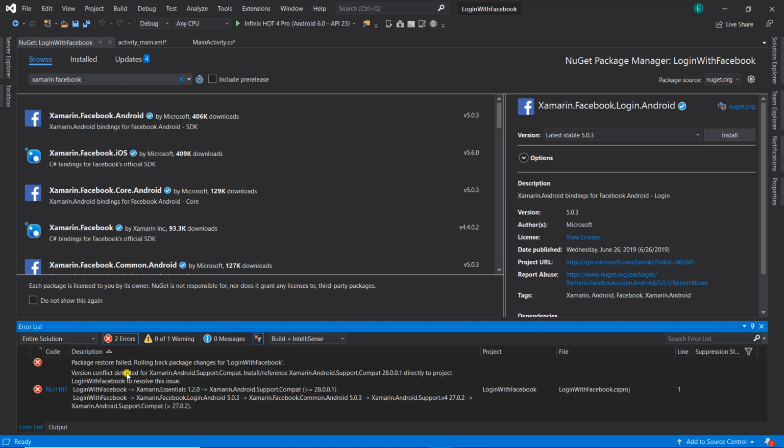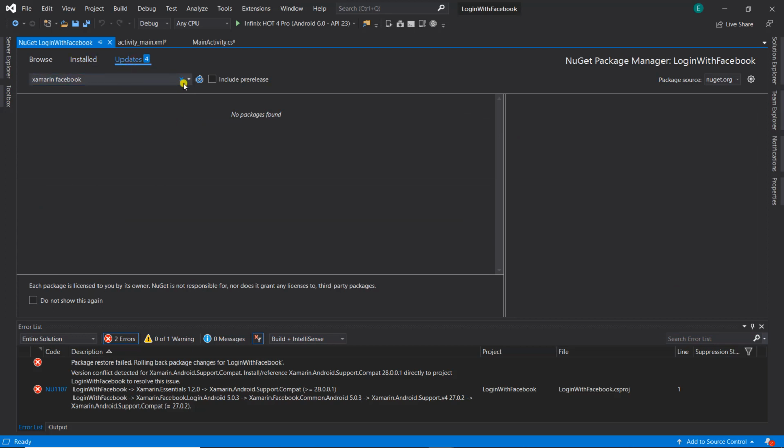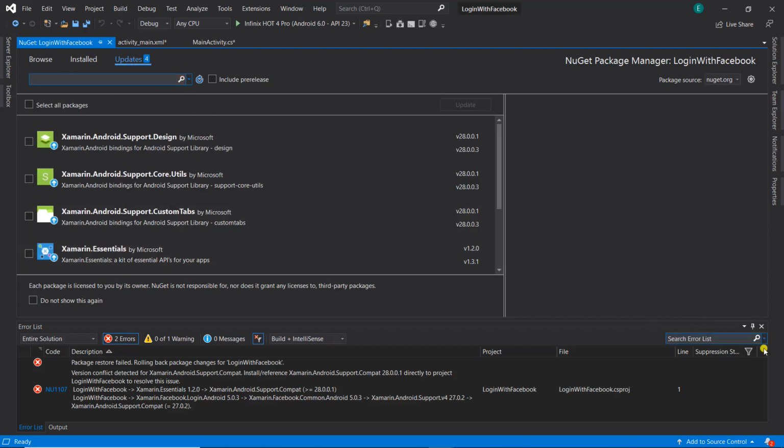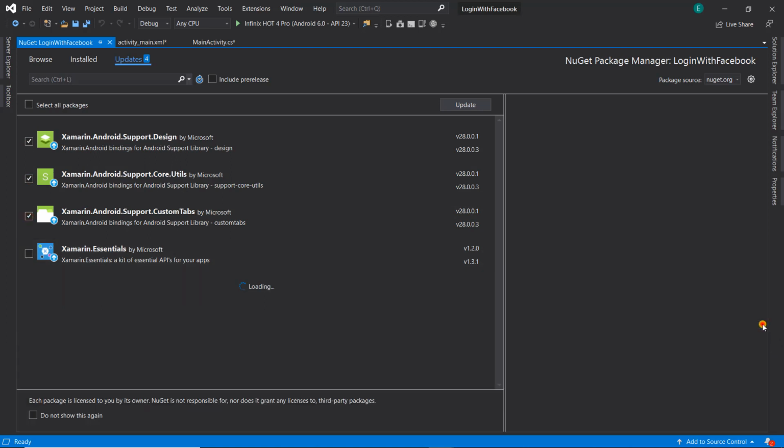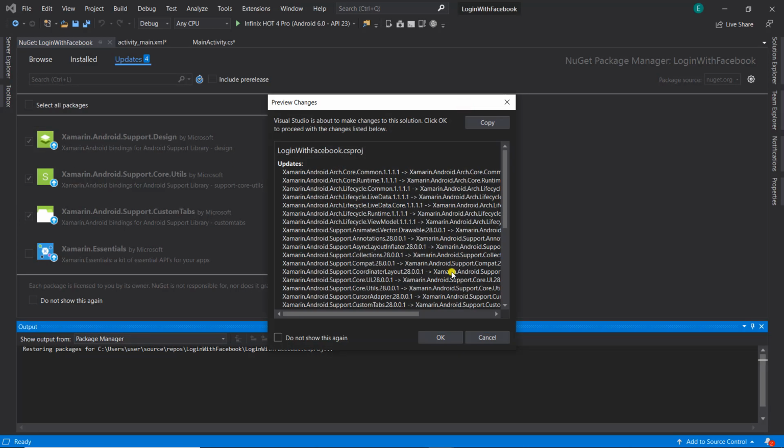Okay, so it seems we had some error. This is because our support libraries are not updated to the latest version. So we should always look out for this before we start installing new packages. So what I'm going to do will be to go ahead and update these support libraries first of all, before I install the Xamarin Facebook login SDK. So let's go ahead and update all of this.